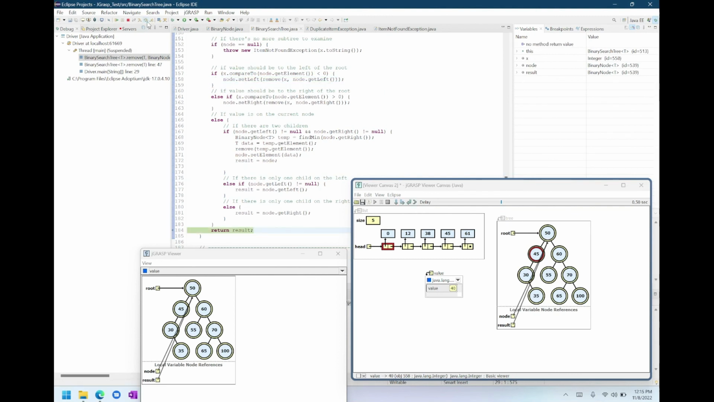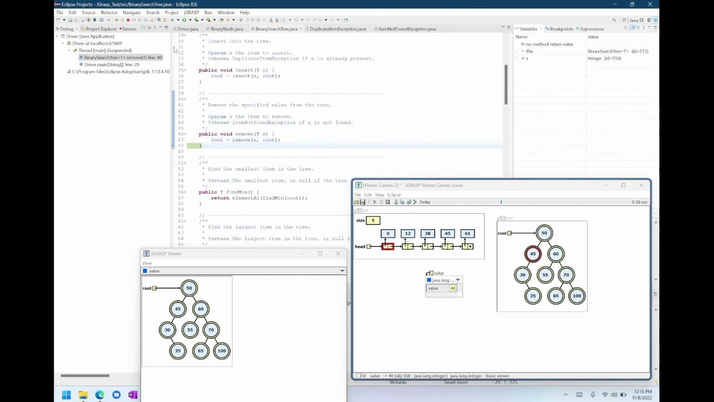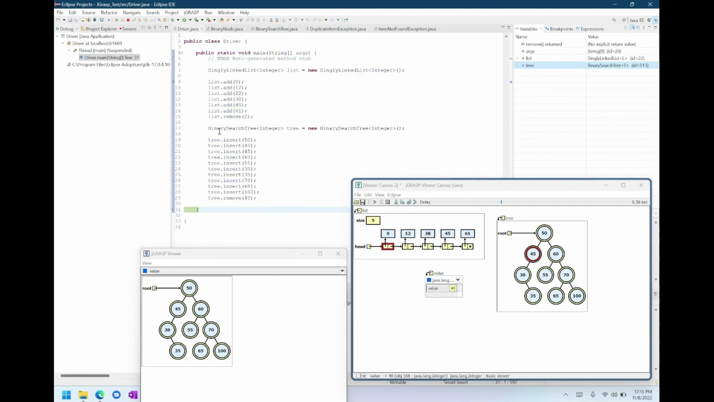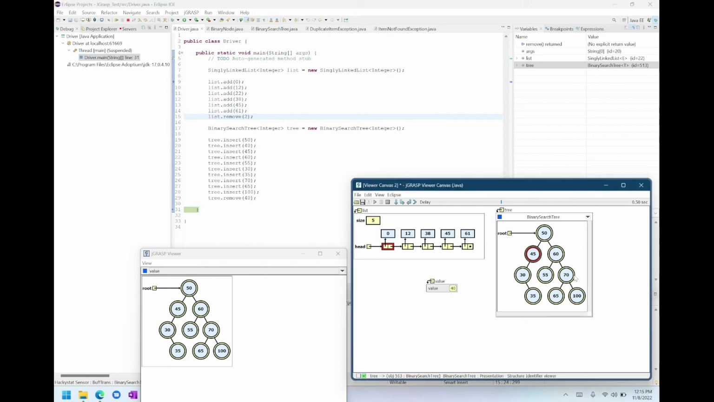So that's how we use the jGRASP Canvas Viewer. I hope this helps you guys out. It helped us out immensely on our Project 3 and Project 2, and it will definitely help everyone out on Project 4 when visualizing trees such as this one. All right, best of luck.